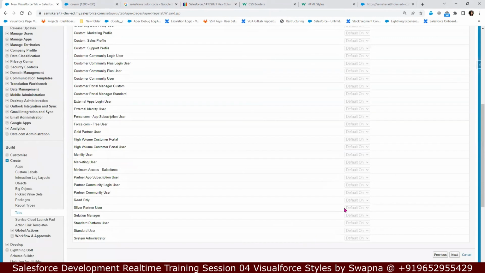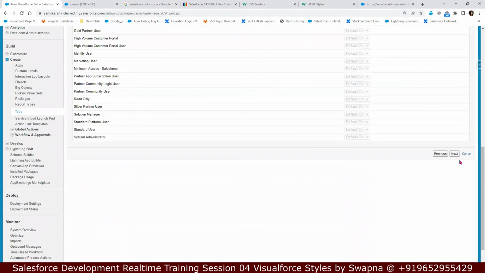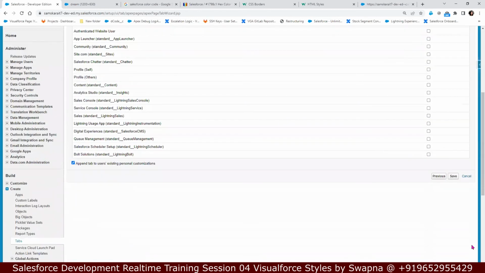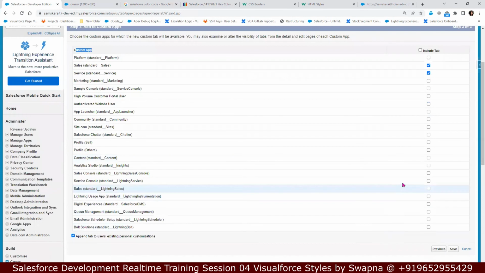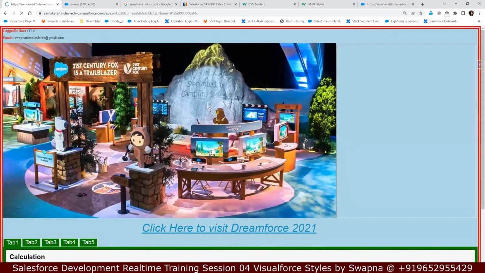Default on, which are the places I want it on by default? Let me put it everywhere. Let's say next. Which apps do we want to see it in? This is basically the custom app. We are in sales, right? So let me add sales and service. I think that should be fine. Save. As soon as I save, here is the tab which came. If I click on my VF, see here, it's displaying it.